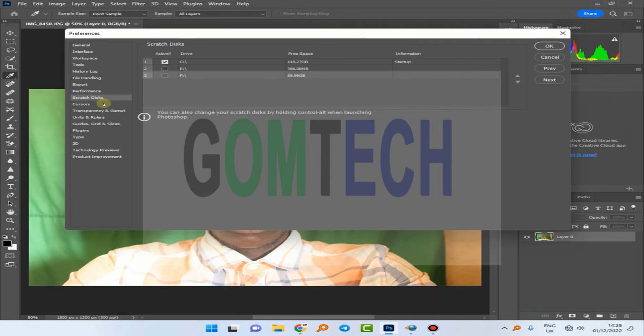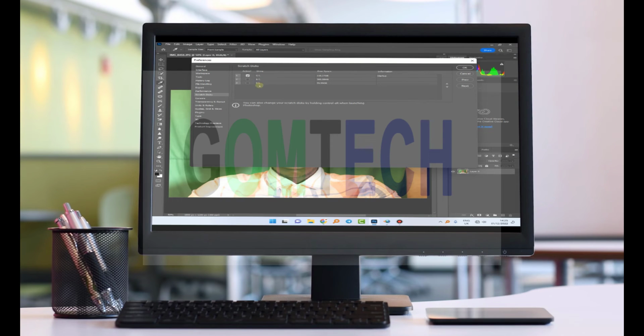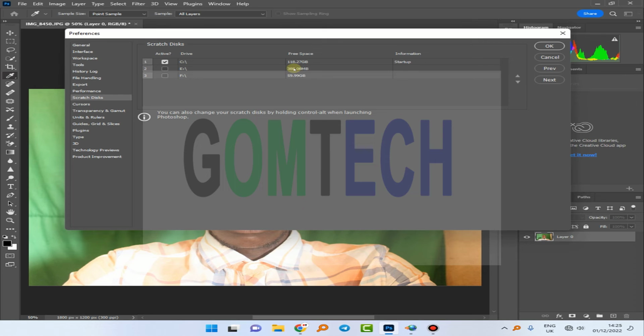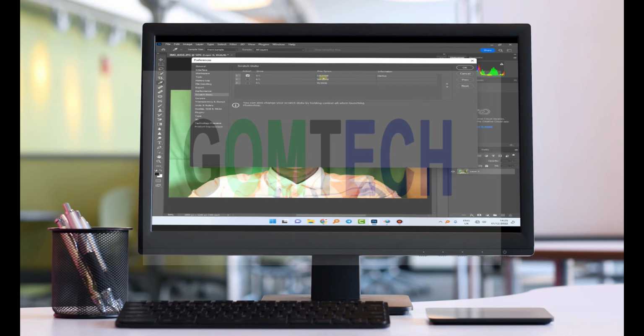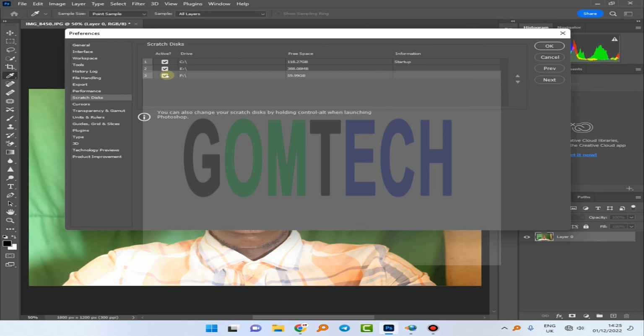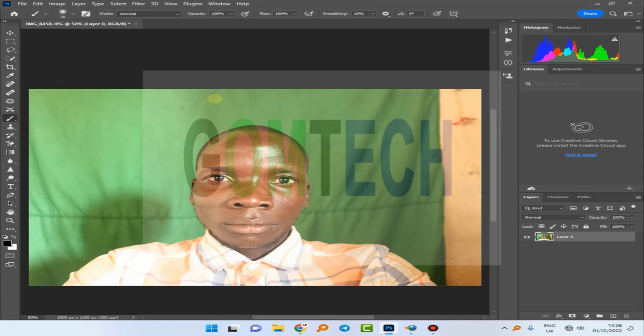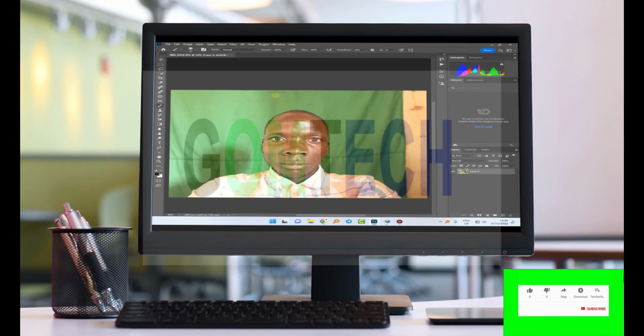Come to the scratch disk, see which disk you have been using. It shows by this tick, which means the disk is active, and the drives are here. Then the spaces show how large the disk you're using is. Like mine, I'm using recently 118.27 GB, which is a startup. So we can add all of them and we say okay, and we can proceed with our work using Adobe Photoshop.